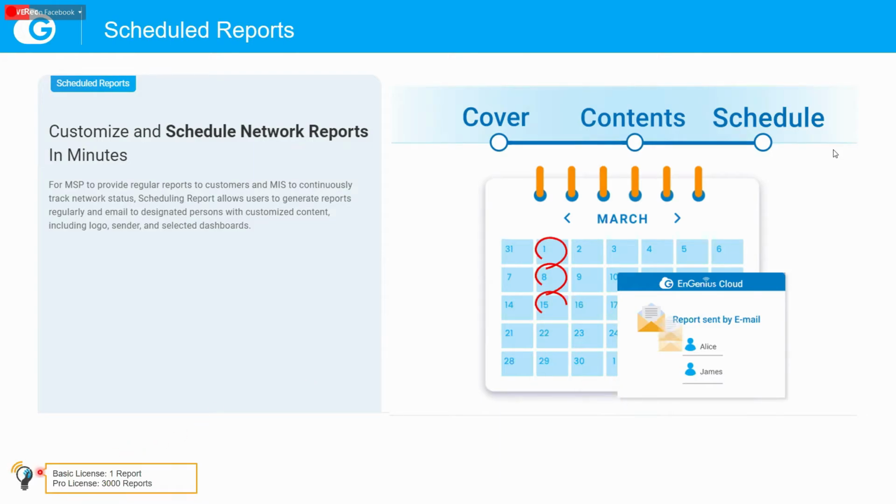For the basic license, you can generate up to... I'm not sure if you guys are seeing this or because there's something blocking my screen. For the basic license, you are able to generate one report. For the pro license, you are able to generate 3,000 reports per organization. So let's say you already reached 3,000, the oldest report would be overridden by the latest report that you have created.